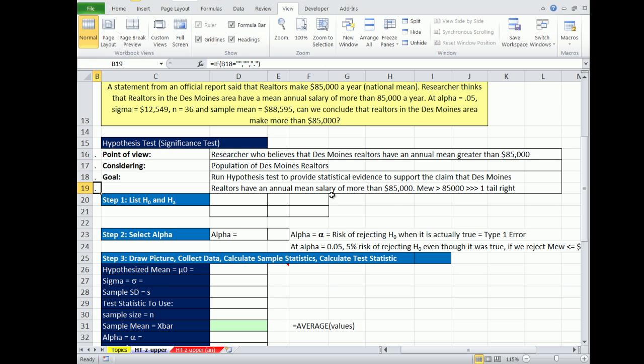Again, this more than $85,000 is going to be important. That little comparative operator, and we could have said less than, or we could have said we think it's the same, is the key oftentimes to setting up the null and alternative hypothesis. Now, the trick is if you have mu greater than 85,000, the fact that there's an arrow pointing this way will always tell you that it's a one-tailed test to the right.